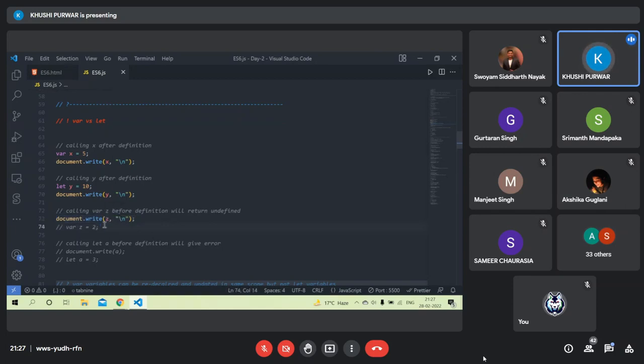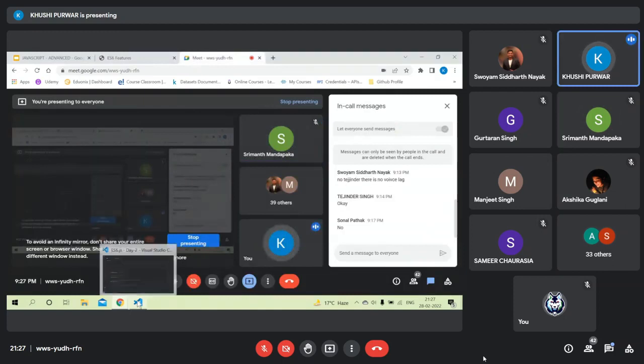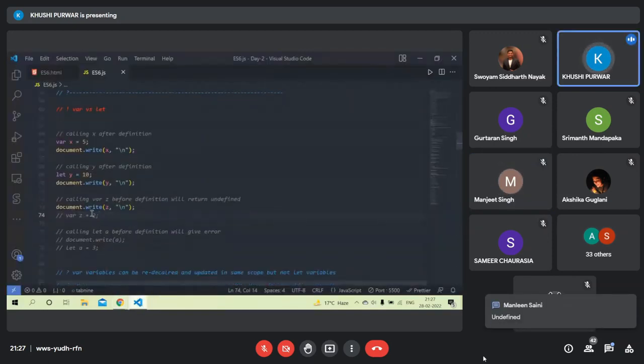Because I have not defined z previously, only x and y are defined. So whether 0 will be there or any random value will come? A garbage value? I have not declared z. Undefined. Yes, undefined. Because before ES6, if you don't define any variable and you print that value, it will print as undefined. But you can see the output also.